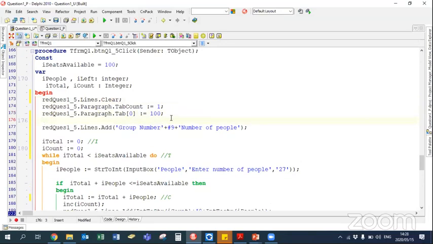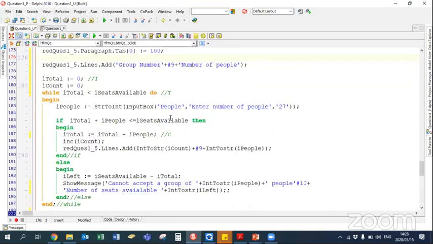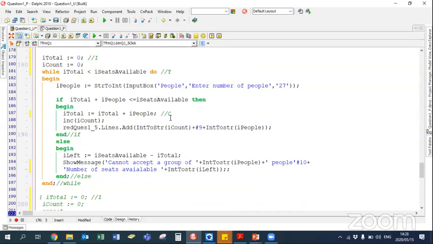Okay, but let's get to the actual question. That was just revision on tab stops if needed. Remember about the constant seats. For my first solution here, I have used a while loop. iTotal is going to keep track of the number of people that is allowed in, and iSeats available is my constant that won't be changing, or it can't change. iCount is going to count my groups that are allowed.